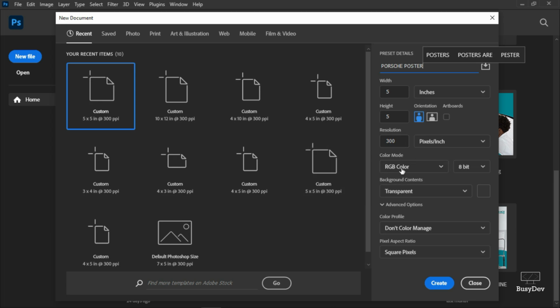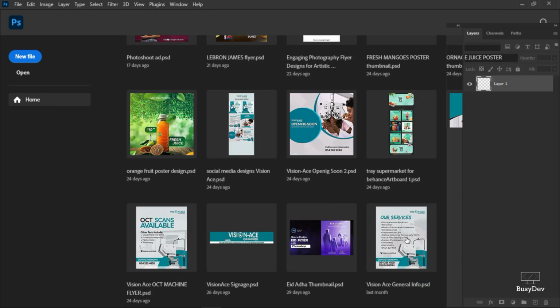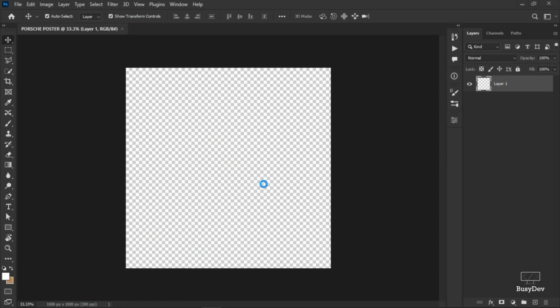And then for the dimension, we're going to use 5 by 5 inches. The orientation is landscape and the resolution is 300 pixels. You're going to set your color mode to RGB, and then our background content is set to transparent. You're going to go to color manage, and then we'll go ahead and create our file.